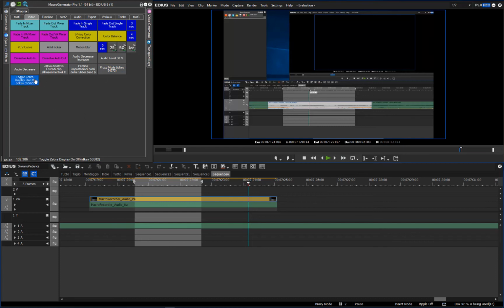In these two macros, we have how to create macros with keys. What is a key? It is a command that EDIUS makes available to users to be assigned to a shortcut and then with Macro Generator can create the macro.